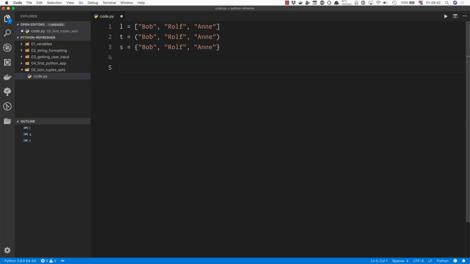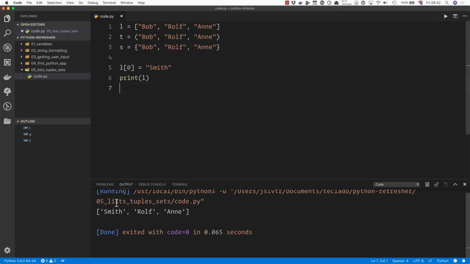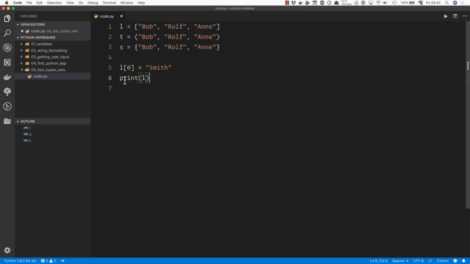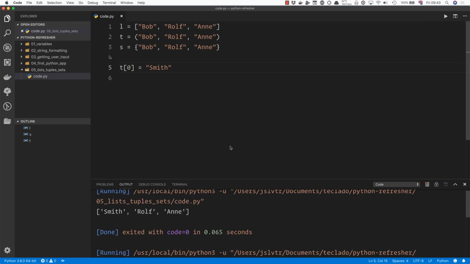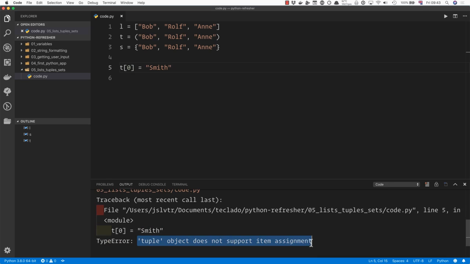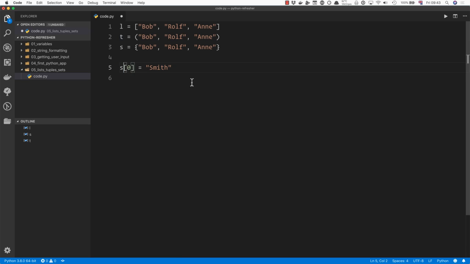You can modify individual items in a list by accessing the item itself using subscript notation, and then treating it like a variable. So for example, you can say L[0] equals Smith, and then if you print your list and you run it, you'll see that the first element is now Smith, the second one's Rolf, and the third one's Anne. However, if you try to modify a tuple's element and you run this file, you will actually get an error because tuples cannot be modified after they're created, so you can't use the equal sign on anything inside a tuple. Of course, you cannot do this on a set because a set does not allow for this subscript notation.